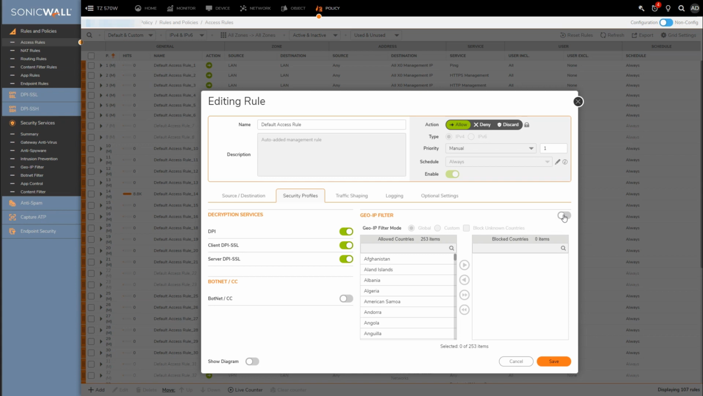Okay, so if I don't want to block any countries hitting this rule, this is great, I can leave it as so. However, if I do want to enable Geo-IP filtering for this rule, number one, I'm going to have to turn it on here. And then number two, I'm going to have to decide whether I want it applied according to the global settings. In other words, block traffic coming from or going to countries I've chosen under the global settings we were looking at a minute ago, in which case I could select this option here. Or do I want to mix things up and apply different Geo-IP settings for this one access rule? In which case, I would select this here.